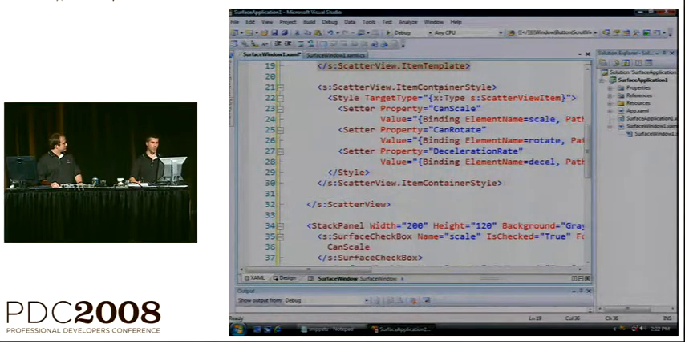So what I have here is for this scatter view, because I'm just affecting all of the items at once in this case, I'm setting the item container style. Just like with anything else in WPF, you can style a scatter view item.